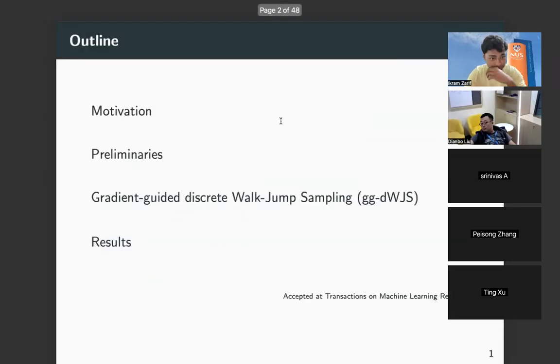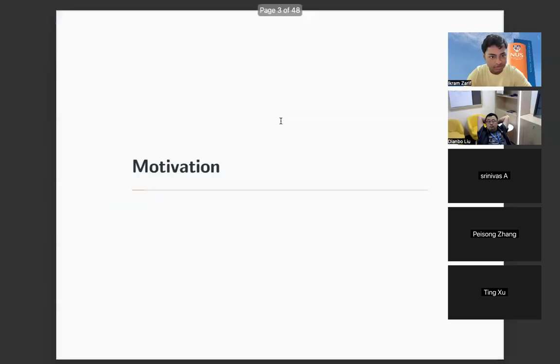I will start with the motivation, then I'll go to some preliminary ideas, and then I will describe the method and some of the results. Feel free to interrupt me anytime if you have any questions. Also, you can use the chat box to ask questions. This was published in TMLR, and a preliminary version was presented in an ICLR workshop.